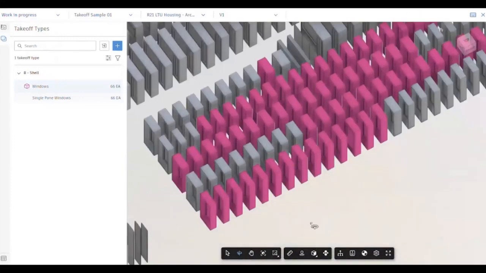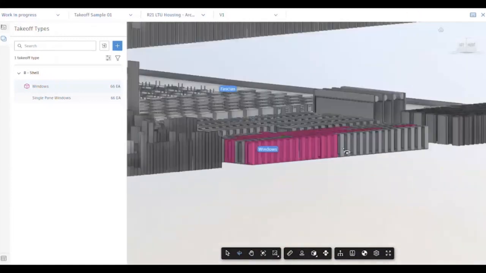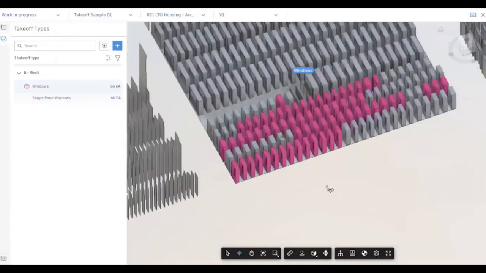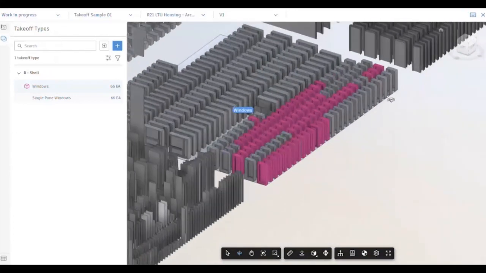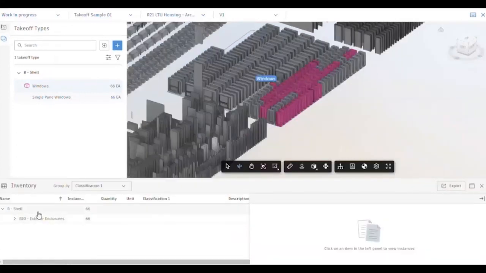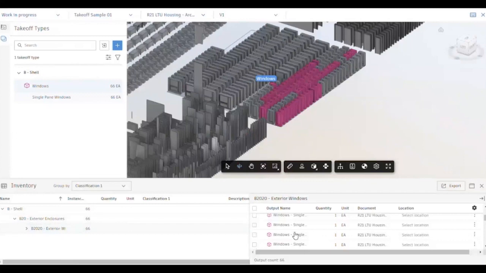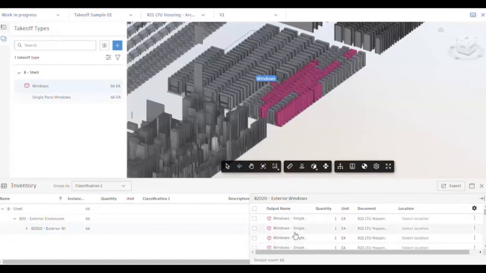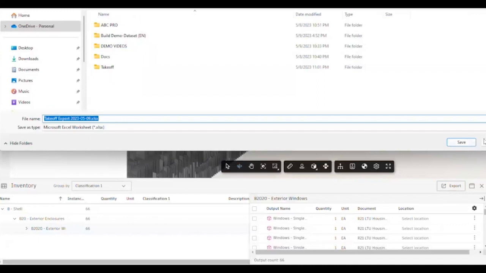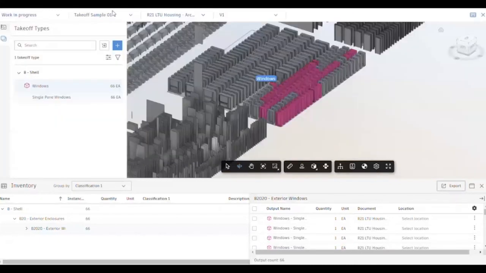And if I zoom in on my windows, I see here the pink ones are the ones that have been counted. But I can see the rest of my windows, and I can make sure that I don't miss any of them. If I click at the inventory, you can see here that all my windows are accounted for. And I can export this as an Excel file at any point during my Takeoff process. And I can also go back to Sheets and Models.